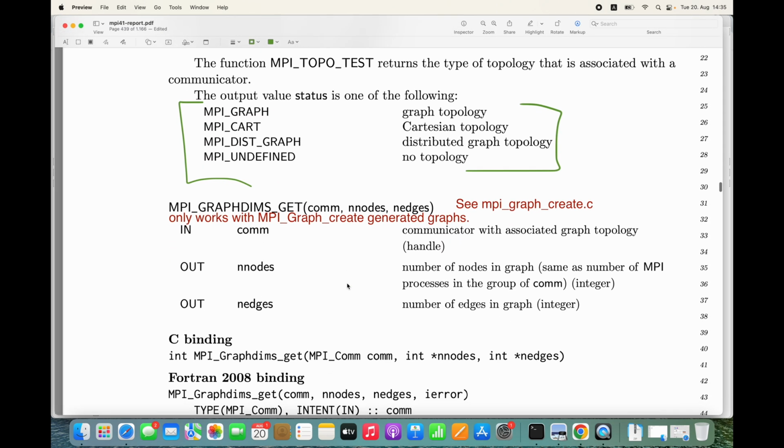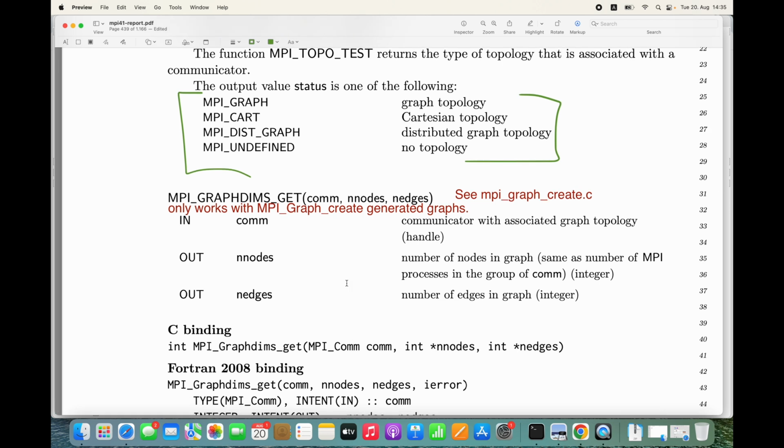Okay, the next one on the list. I kind of don't understand this, because the standard starts with Cartesian grids first, then goes to graphs, and then to distributed graphs. But when it comes to inquiry functions, it starts with graph dims. I don't know why there's maybe an inconsistency like that, but it starts with MPI_Graphdims_get, which only works with graphs generated by MPI_Graph_create. So you cannot use this function with distributed graphs. It only works with graphs generated by MPI_Graph_create.